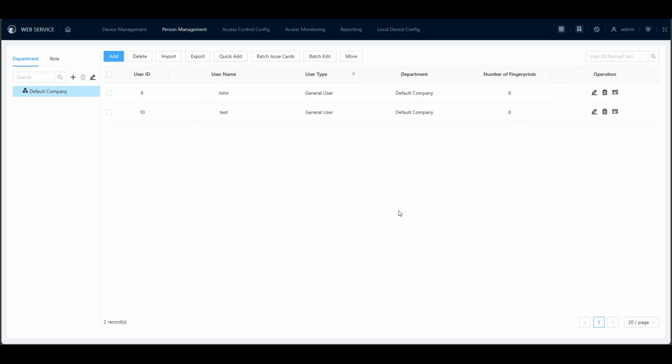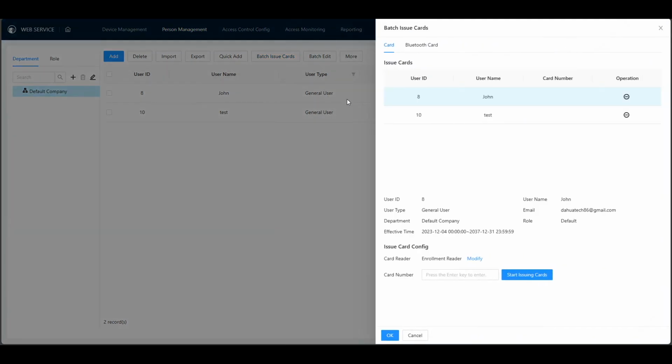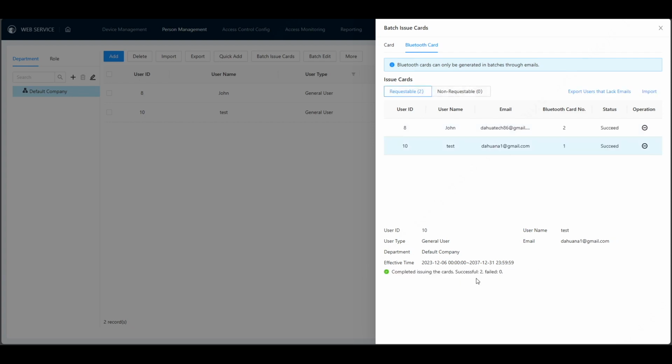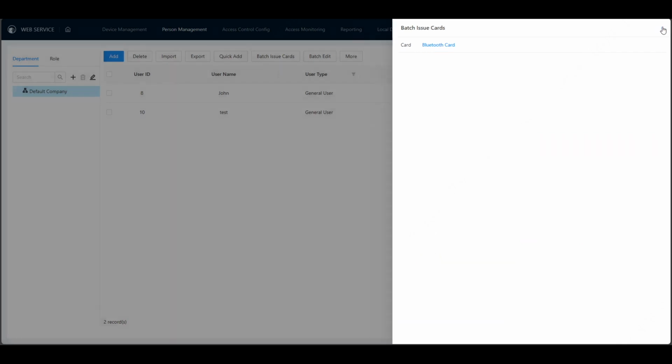Now to batch issue Bluetooth cards to multiple users, go to Batch Issue at the top. Then select either Issue Cards to selected users or Issue Cards to all users. I'm going to do all users. Then on the right here, select Bluetooth card. Select the Request through email option at the bottom. You will see how many were successful and how many failed. In this case, both users successfully had cards added to their accounts. When you're done, press the X at the top right.